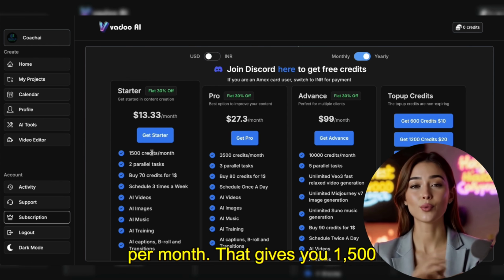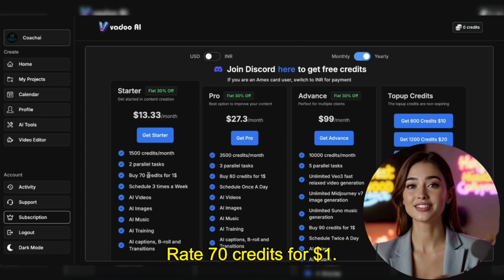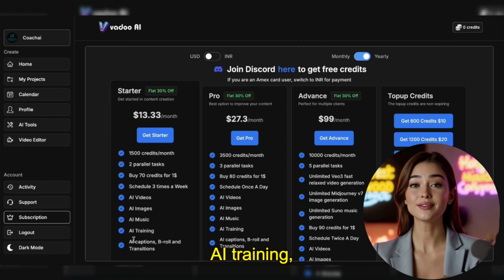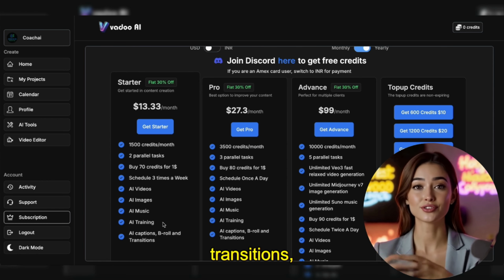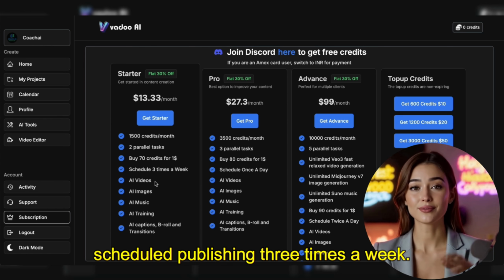That gives you 1,500 credits per month, 2 parallel tasks, credit top-up rate 70 credits for $1, AI videos, AI images, AI training, AI captions, transitions, all included, scheduled publishing 3 times a week.